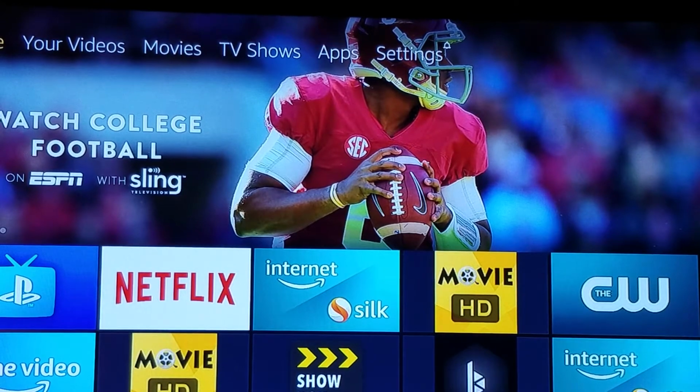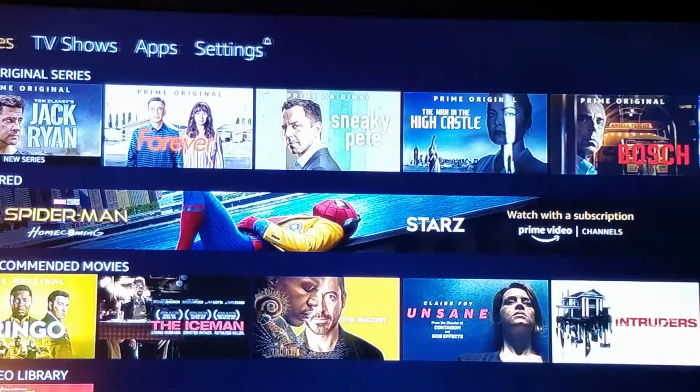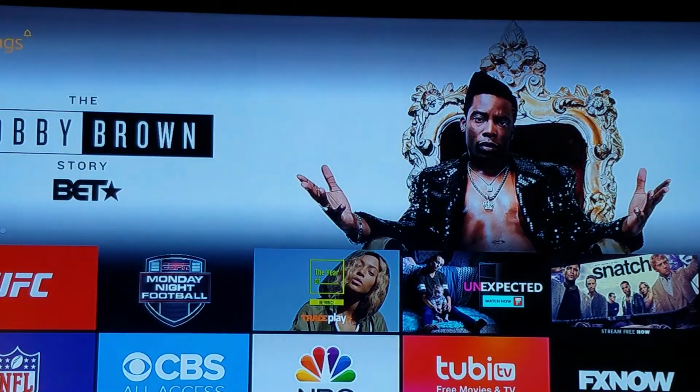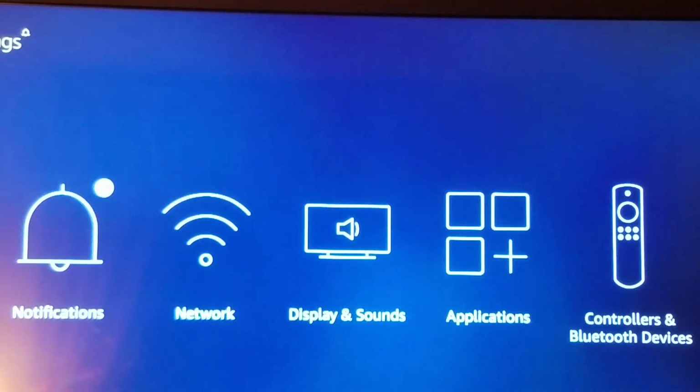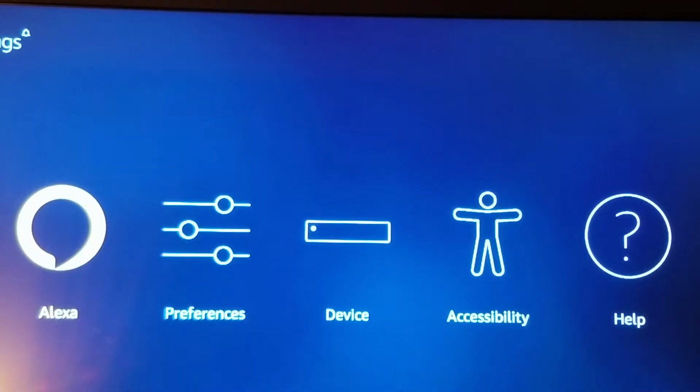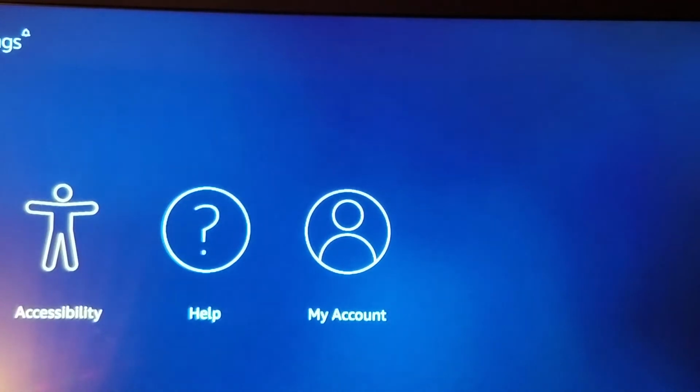So the first thing you would have to do is go up to the settings here. So you go over to settings at the end, and then you would just have to go over to My Account. When you click on My Account here, you have to deregister the fake account that's on here, and then you'll be able to log into your own Amazon account.